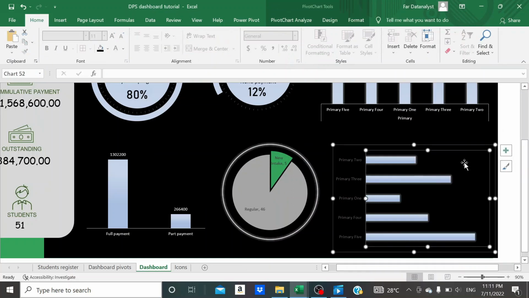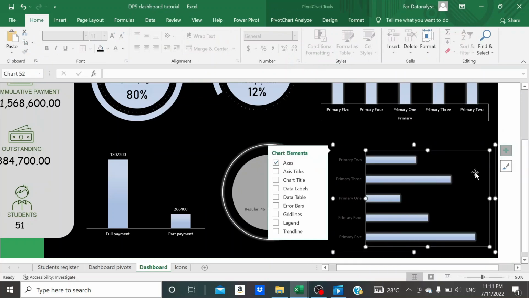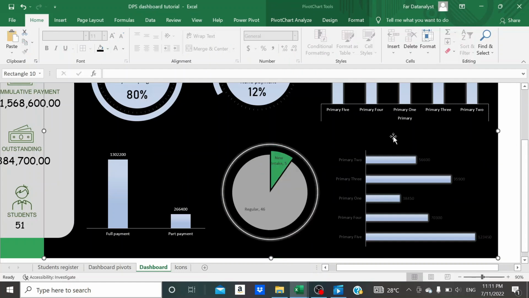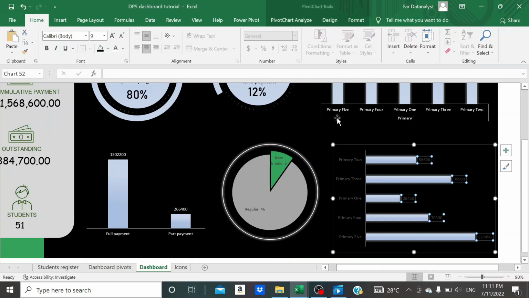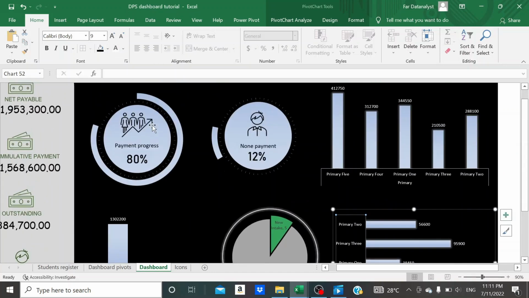Okay, and I also want the data labels to appear. So I just click on this, and you can see that. So I just quickly make the text white, and the same thing I'll do for the horizontal axis. I'll make it white, and we can see our dashboard is kind of complete.